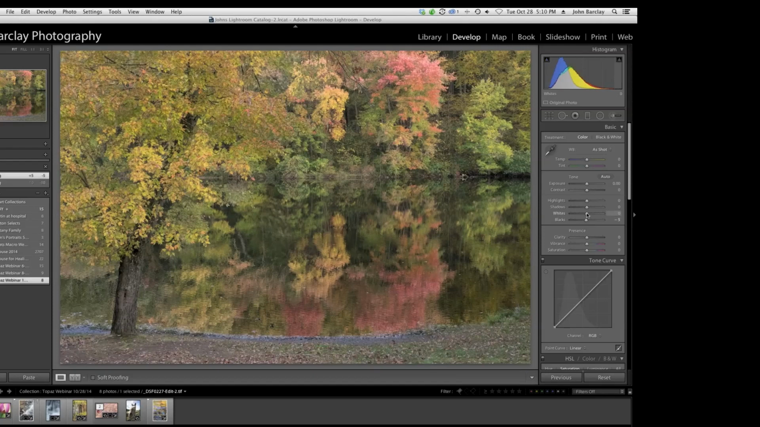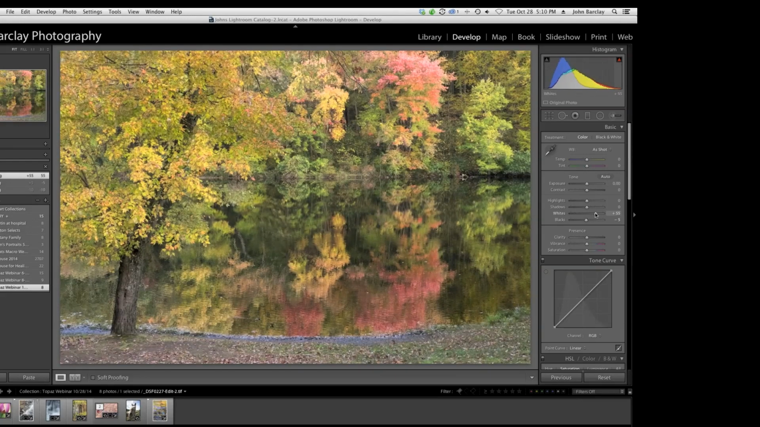Move up to the white point, do the same thing. Just move over, I'm hitting my up arrow key until, whoops, I see it go red. Now I'm just going to hover over that white again, come back, and real quickly, we've just added a whole lot of pop to this image.